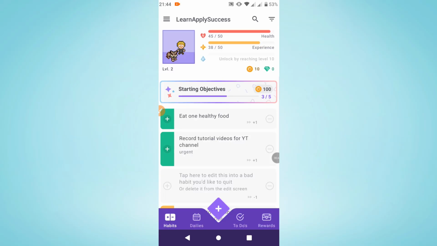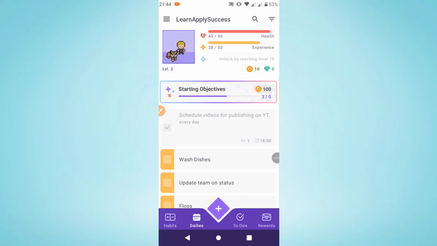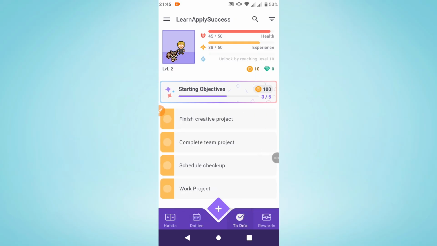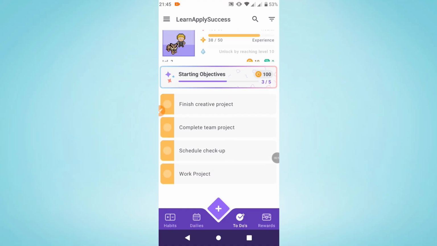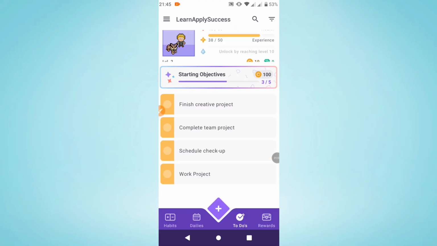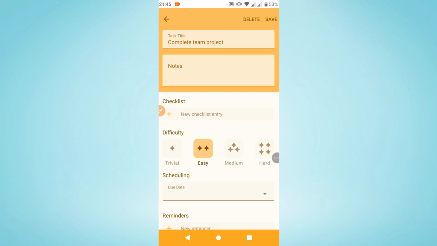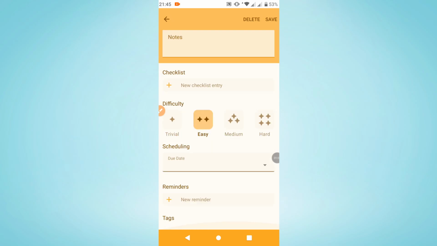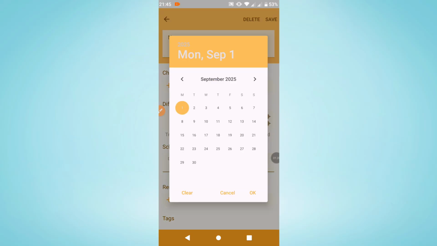The other option would be to simply head over to one of your tasks or to-do lists or dailies. So let me go, for example, with a to-do by tapping into to-do here. And after that, tap into one of these to-dos below we have created. So for example, let me go with that one here, complete team project. And after that, simply swipe down till you get to the reminders and set a reminder from this to-do by tapping into that plus icon here.